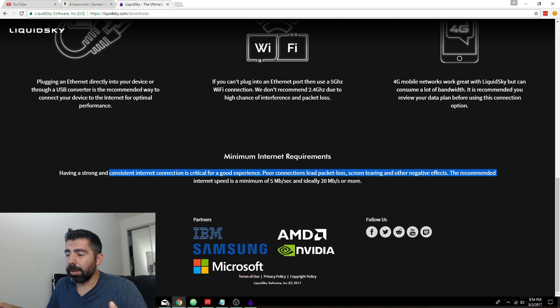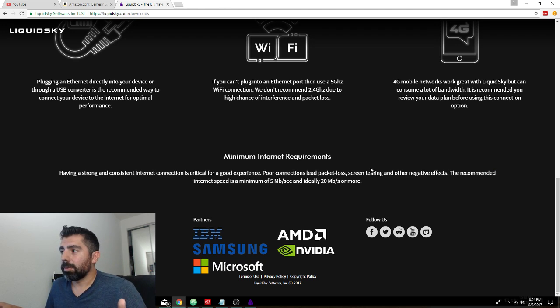So a consistent internet connection is critical for a good experience. Poor connections lead to packet loss, screen tearing, and other negative effects. The recommended internet speed is a minimum of 5 megabits per second, ideally 20 megabits per second or more.